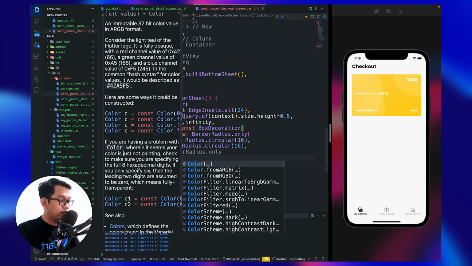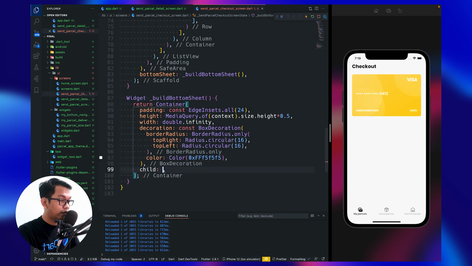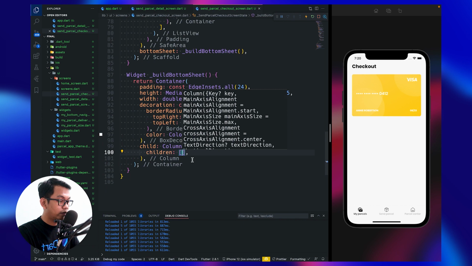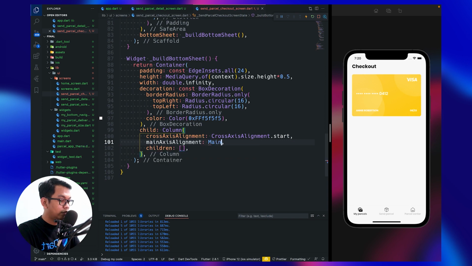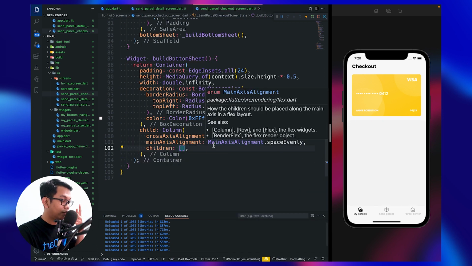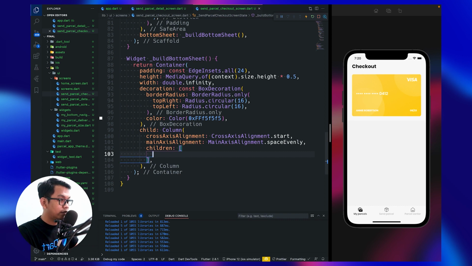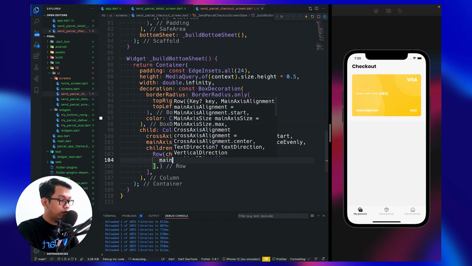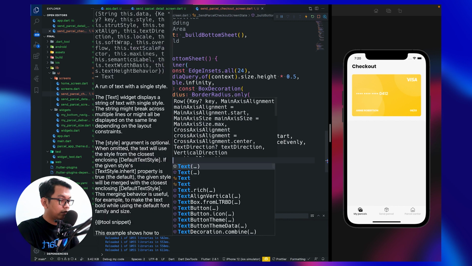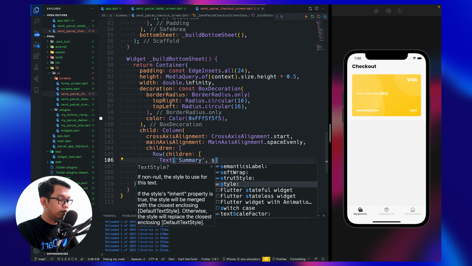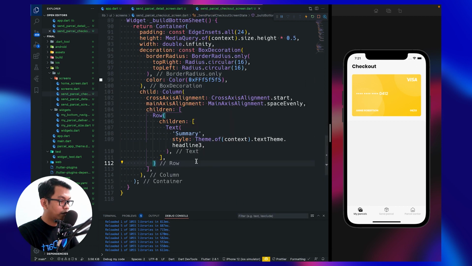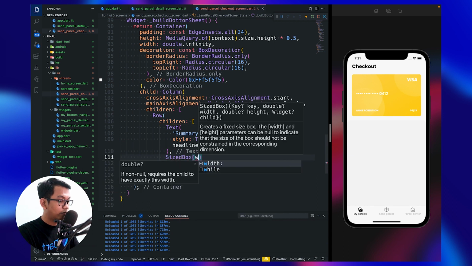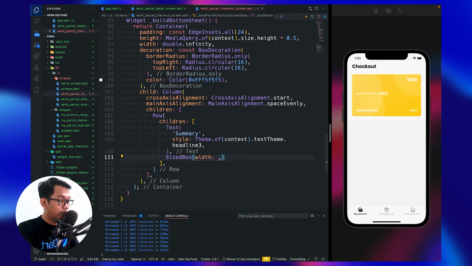And for the color, we say, and inside our container, we use column widget. And for the cross-axis alignment, set it to start. And for main axis alignment, set it to space evenly. We don't see anything. And for the first children is a row widget for this summary and edit button. So the first widget is a text. So we say summary with the style from our theme, which is headline 3. Alright, and below of our text, we say size box with the width around 45.